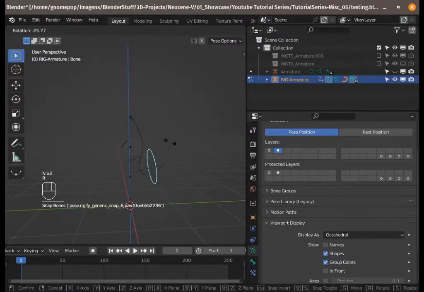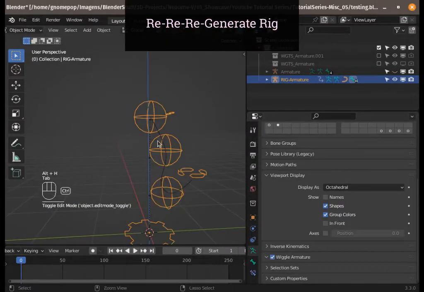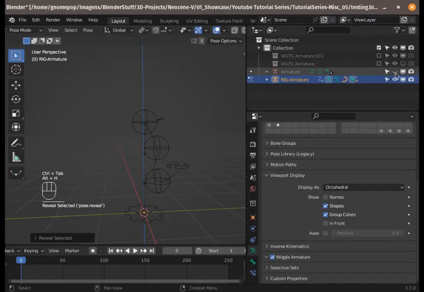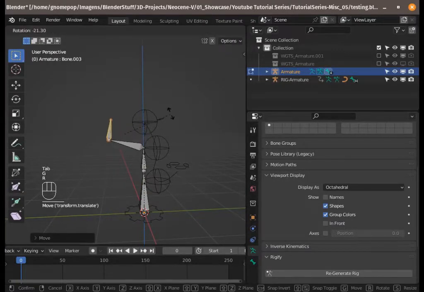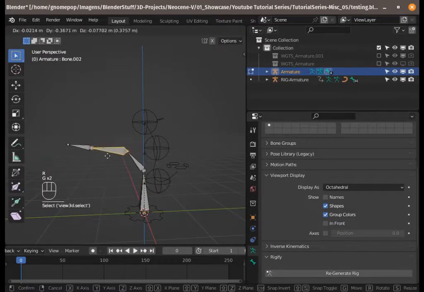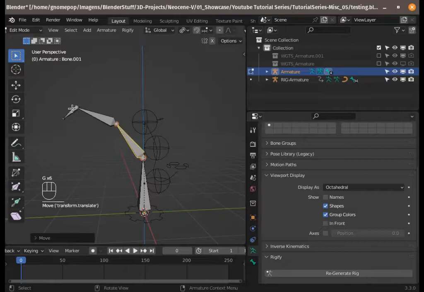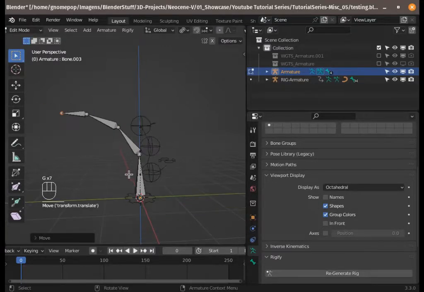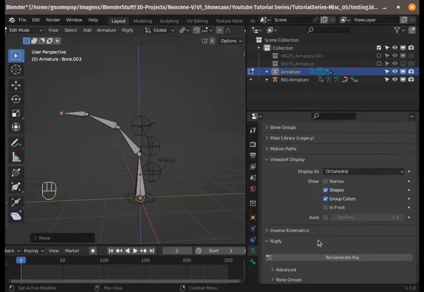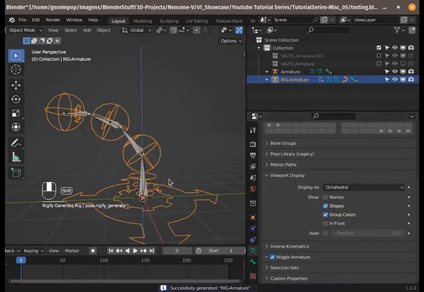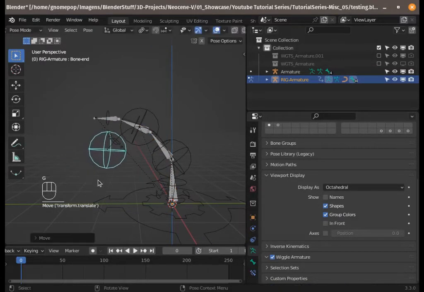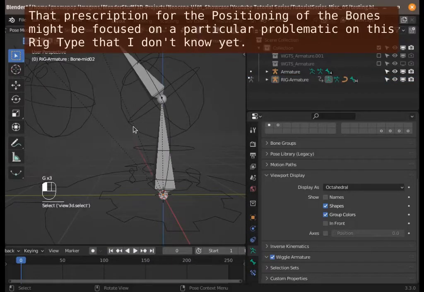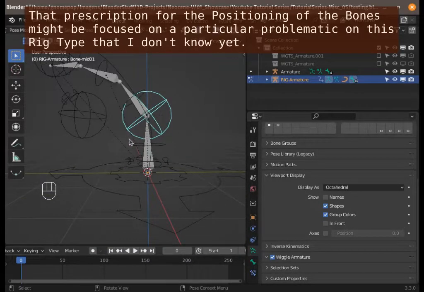Yes, so I don't know how to use this properly, so let's go back to the meta rig, which is here, and now we can see that I'm gonna make this not optimal for the prescription of this rig type. I'll make this curvy, and I can regenerate, and there you go, all remade from scratch. That's very cool, right? And so you see it's working again. It has nothing to do with the orientation of the bones.